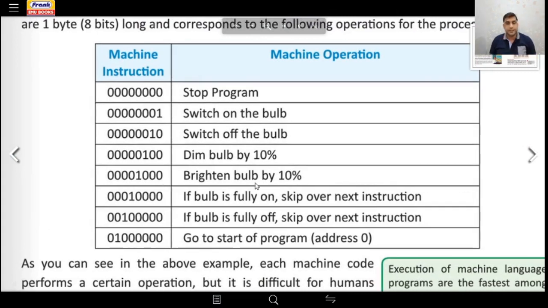now see what is written here. These are 8 in number. 8 zeros equals stop program. 7 zeros and 1 is switch on the bulb. 6 zeros, single digit 1 and another 0 is switch off the bulb. Alright. 5 zeros, single digit 1 and 2 zeros is dim the bulb by 10%. Alright. And so on and so forth.